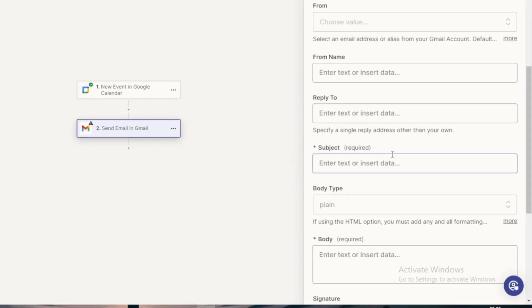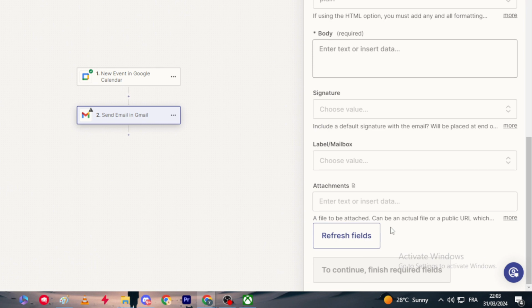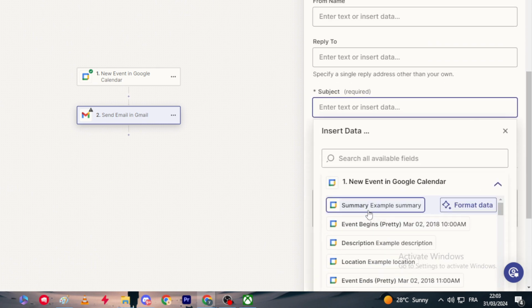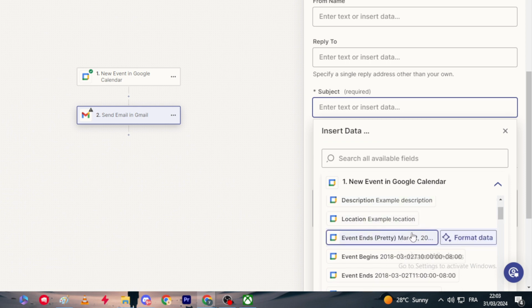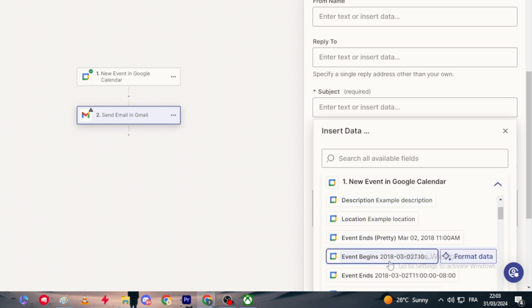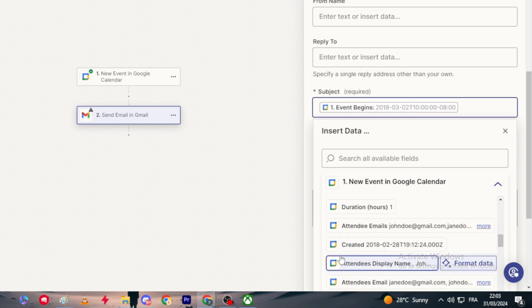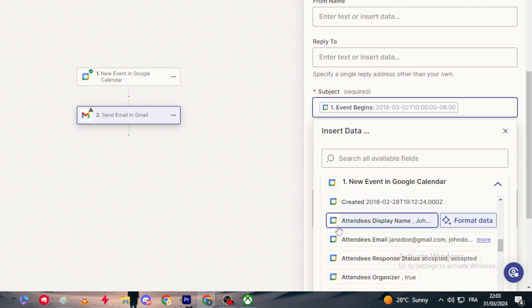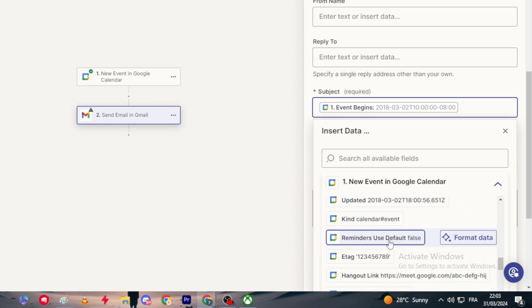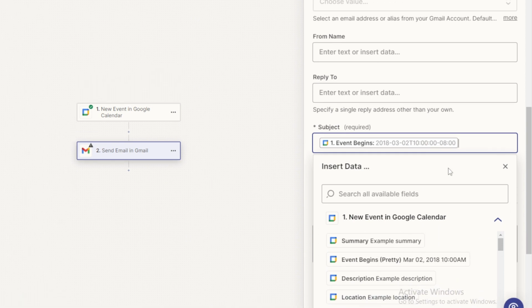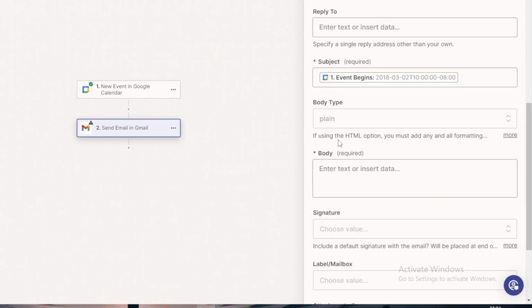So in our case, there is the subject and there is the body. Otherwise, you don't really have to fill anything else. So let's fill the subject. Here we need to add new event. Event begins, for example. We can find something like reminds use default false. Yeah, we can go for the first one. Event begins, so we would like that to happen.